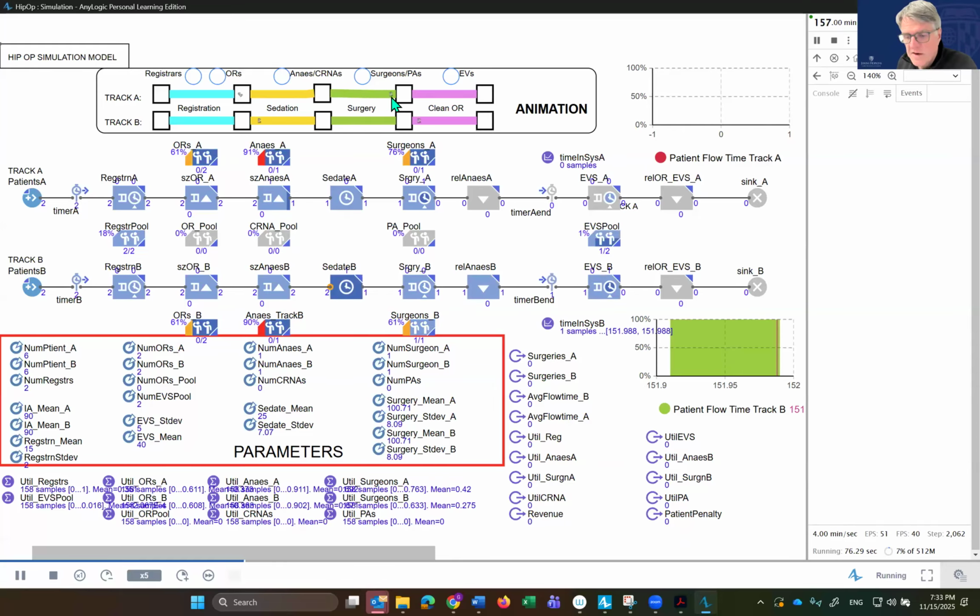So as soon as those surgeries complete, the anesthesiologist goes back and sedates the next patient. And then you can see the third patients are coming in and they're waiting for sedation because that anesthesiologist is still working these patients here.